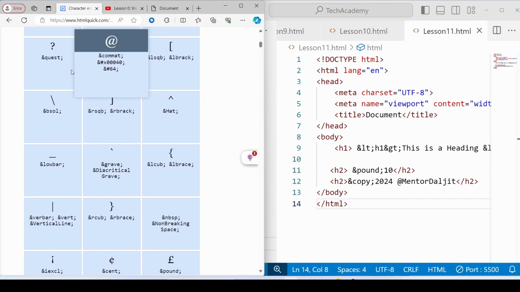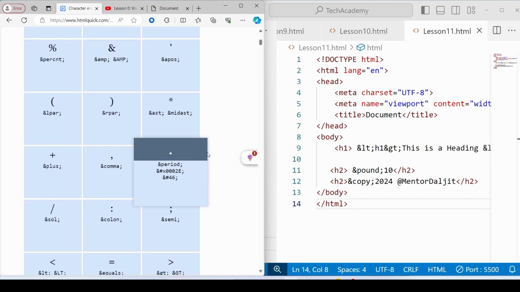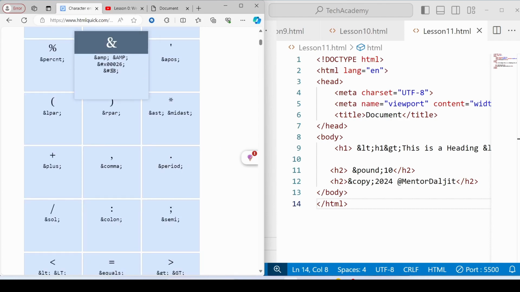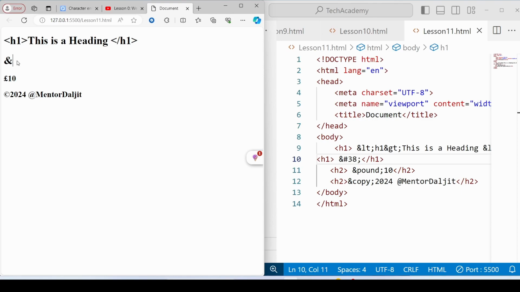So whatever you want, you can use, like the question mark, colon, equal to, not equal to. For ampersand, I can use ampersand #38. So let's copy this and try this one to write the ampersand symbol itself. I'm using H1 and then writing ampersand #38. And now saving this, here comes the ampersand symbol. So this is how we can use HTML entities.